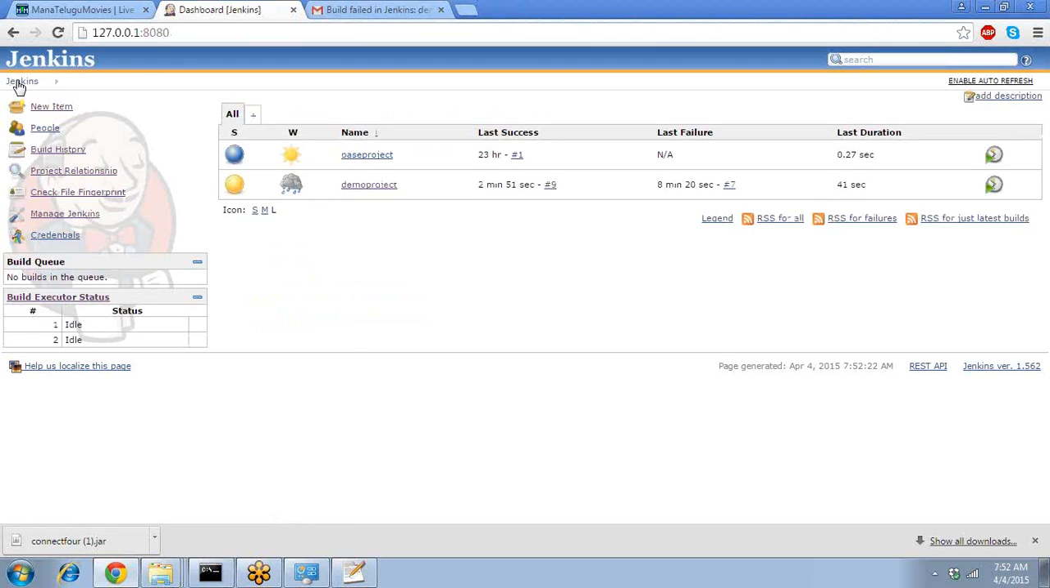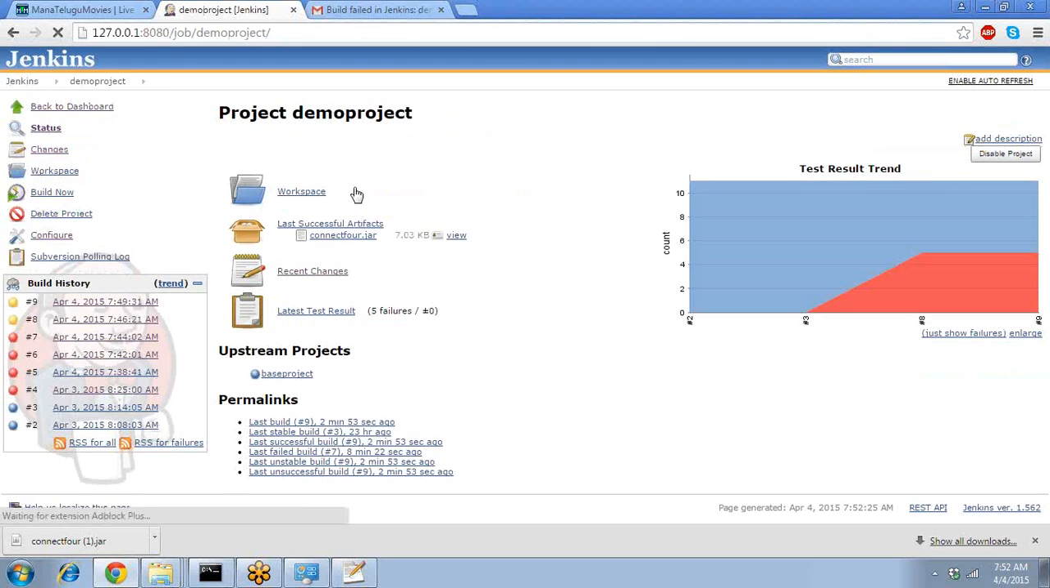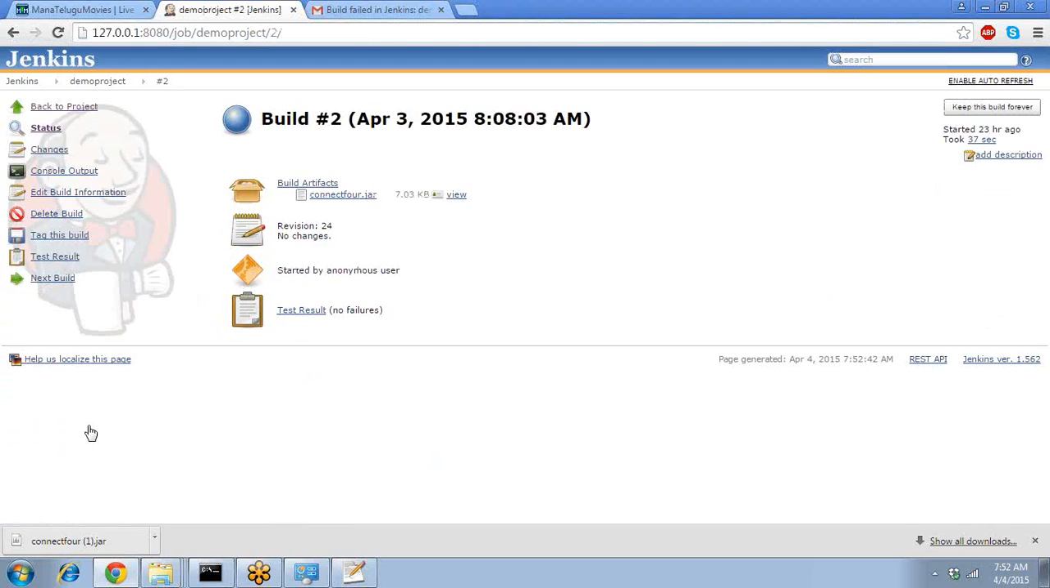As we enabled keep only last 8 builds, the first build was discarded. So let us assume build number 2 is my release build, so I don't want to lose this build. In that case, I can go to this build and there is an option called keep this build forever. You can just set that so that it will not be discarded.